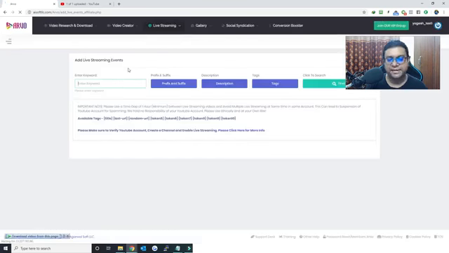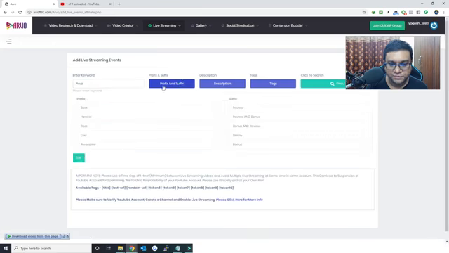Here you need to enter a keyword. For example, right now if I'm promoting Arvo, I'll just type Arvo here. And when you click on this prefix and suffix, you can see all the default inbuilt prefixes and suffixes. Like I said, you can always add or remove them in settings.